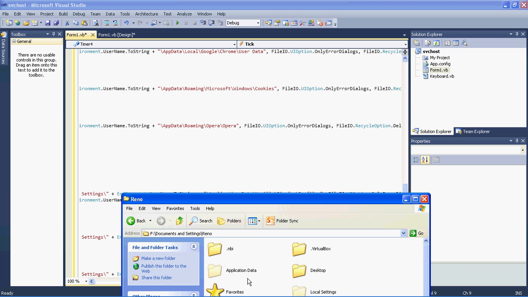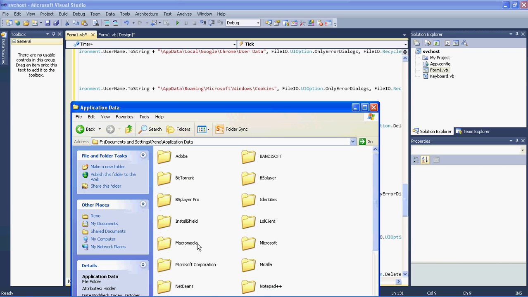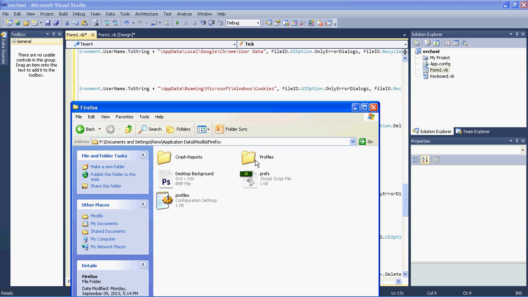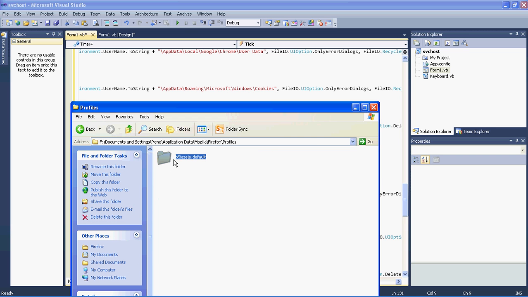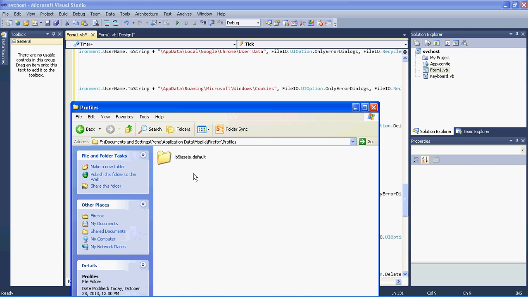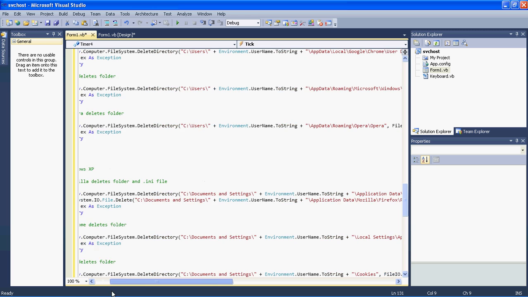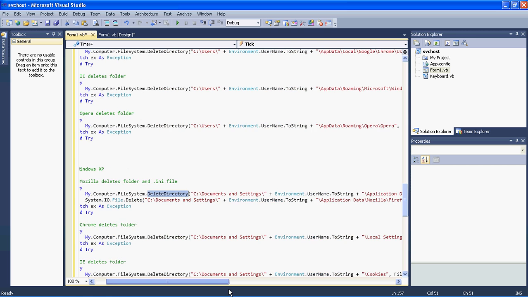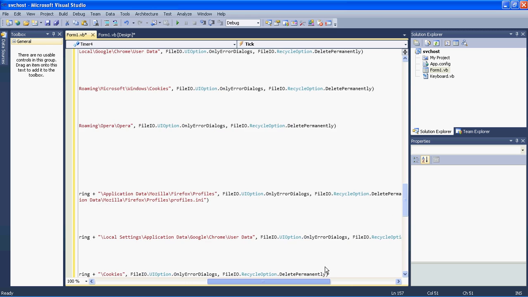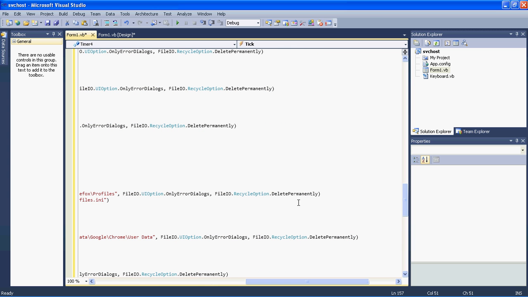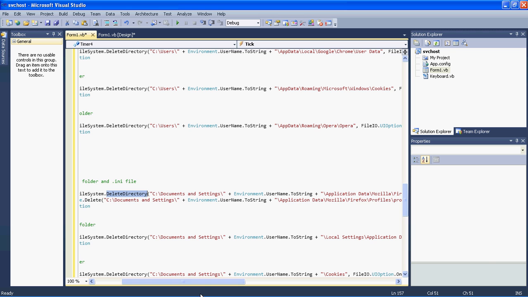So Application Data, Mozilla, Firefox, Profiles. So this is my profile, guys. This is a profile that I have for my browser. So if I delete this, then I have to start typing my passwords and emails again from the beginning. And this is what the hackers want. So what this code does is delete the directory where our web browser profiles exist. We delete them completely from our web browser.